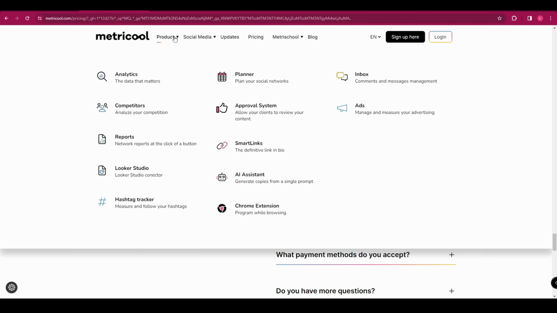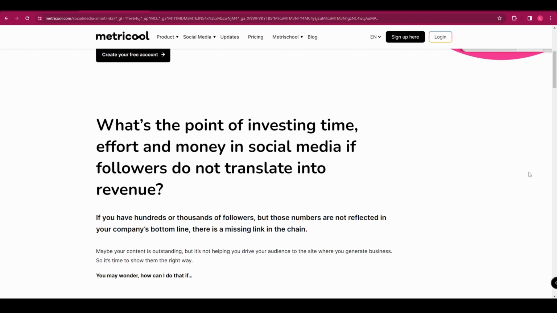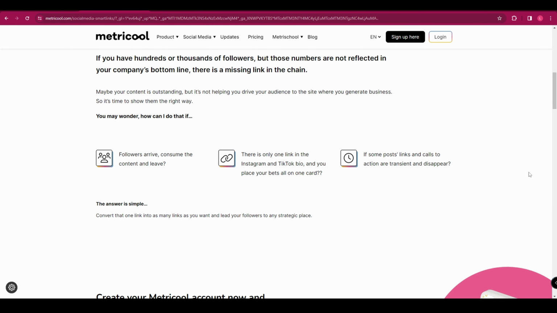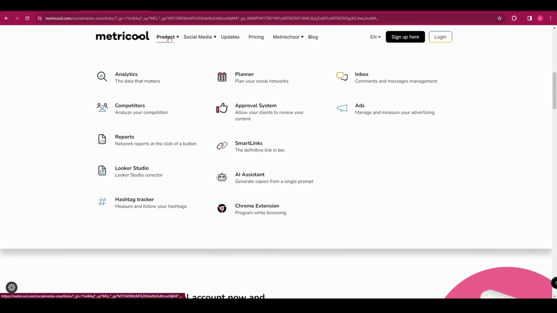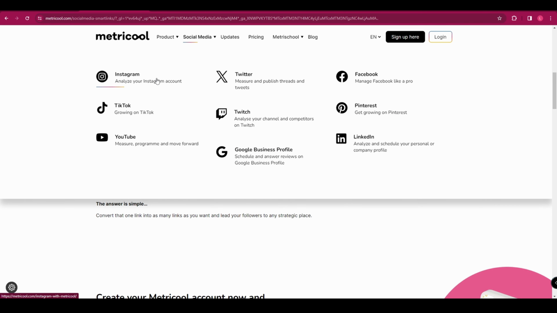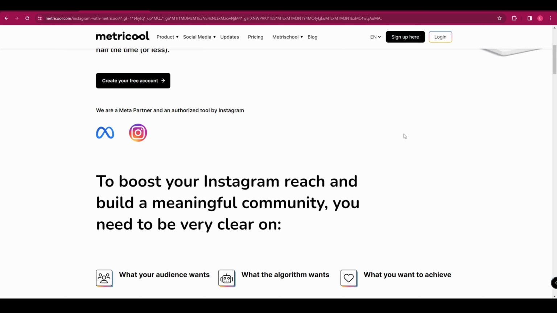It's important to choose the plan that aligns with your brand goals. Now let's talk about some of the benefits of using Metricool. Firstly, it's easy to use. One of the key strengths of Metricool is its user-friendly interface. It's designed with simplicity and ease of use in mind, making it accessible for all users, whether you're a social media novice or a seasoned pro, navigating and utilizing Metricool's features is a breeze.